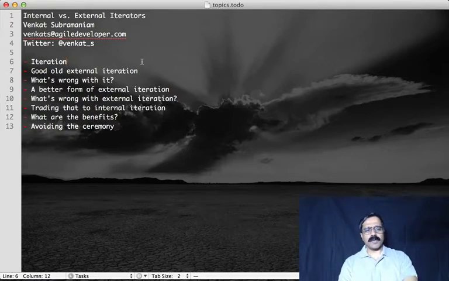Welcome to the presentation on internal versus external iterators. My name is Venkat Subramaniam. We're going to talk about iteration in this presentation.